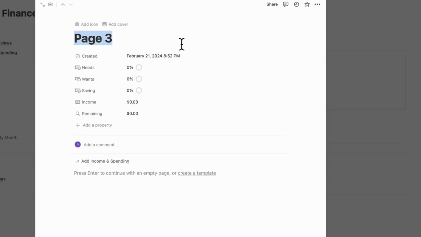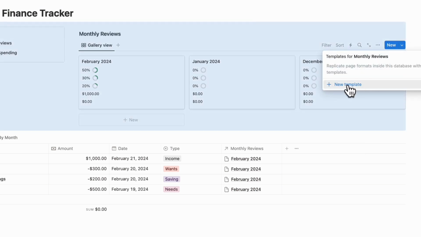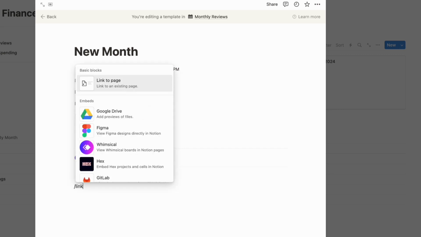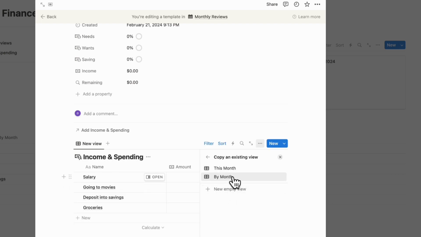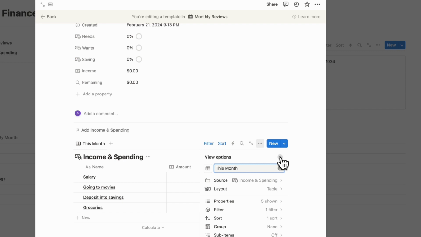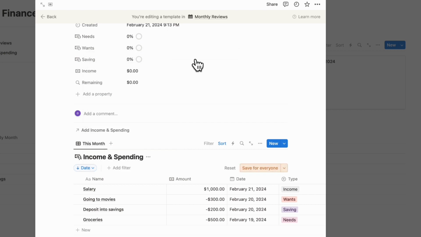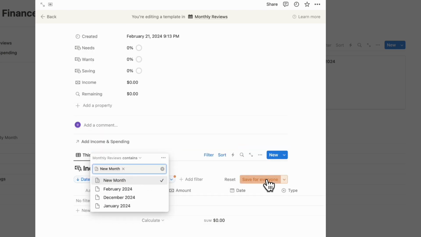And this could be December 2024. And we are going to now add a database template. So you're going to go to the blue button here and plus new template. And this is going to be called new month. We're going to go ahead and add a linked view of database. And we're going to choose income and spending. And we're just going to show it this month, but we're going to remove the filter. So we're going to remove this filter, delete filter, save for everyone. And now we're going to filter it by the monthly review, which is this new month, save for everyone.